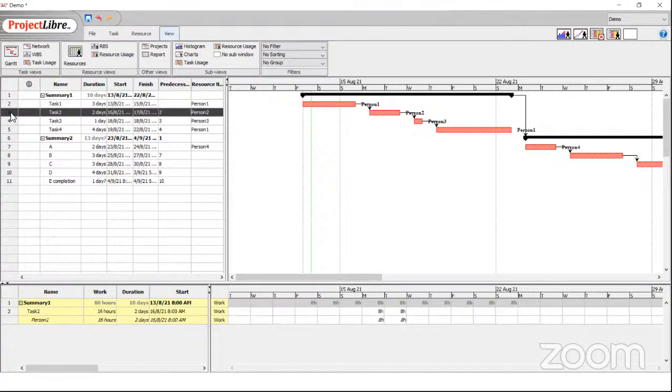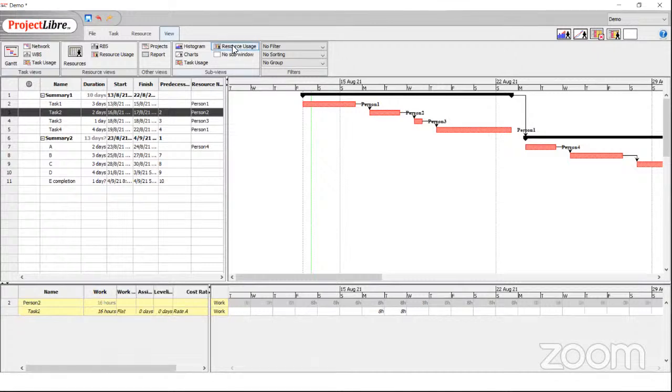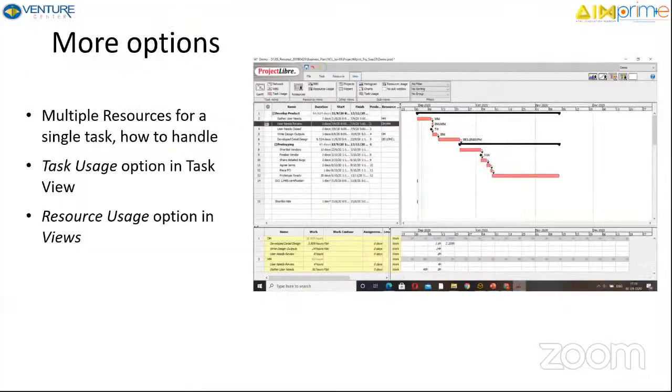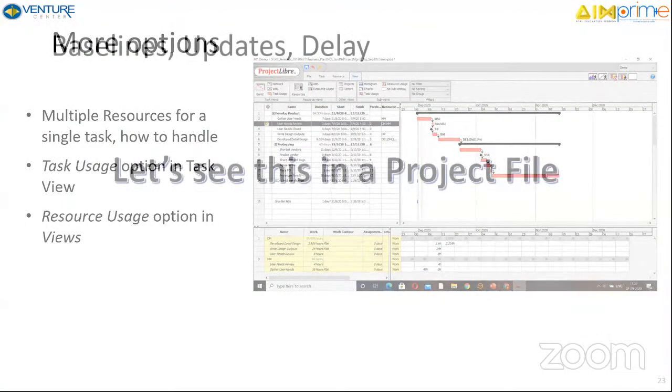Okay. Now, this is more useful if you have the multiple resources per task situation, which we are typically not going to have. So, this is not going to be very useful for us. So, we stick to the resource usage view. Okay. So, that is a view that you have.